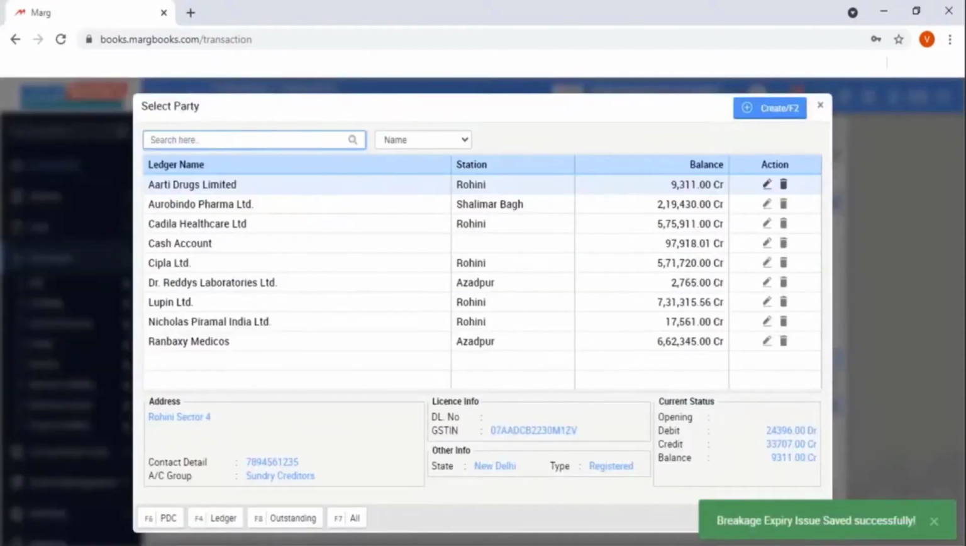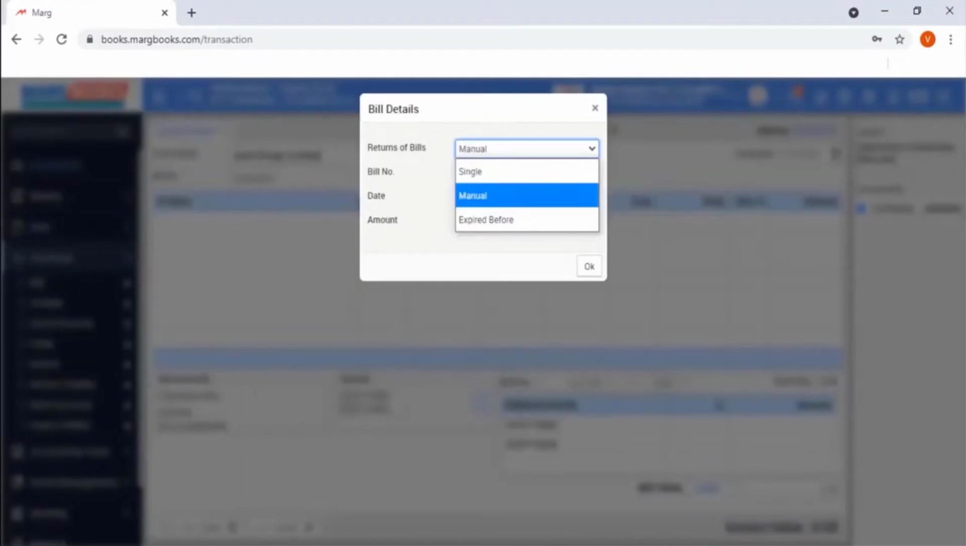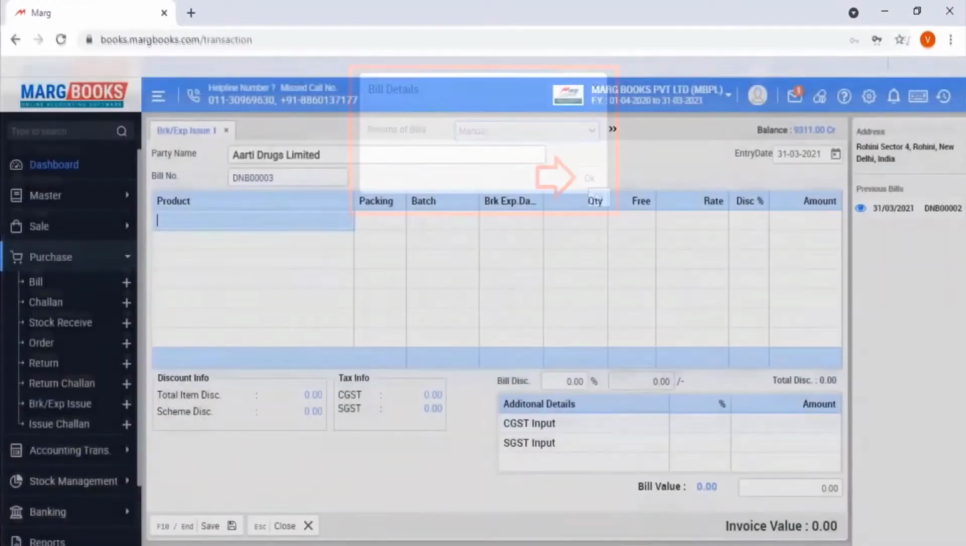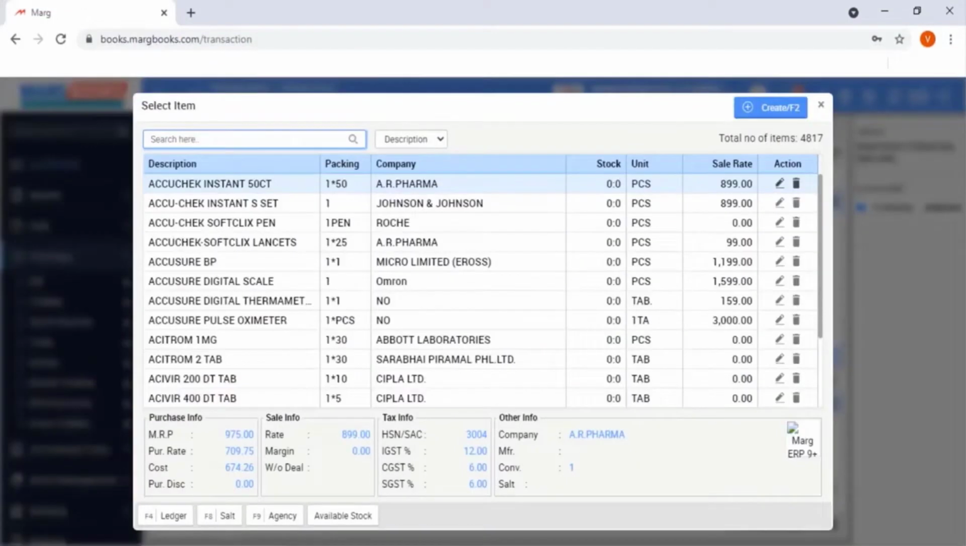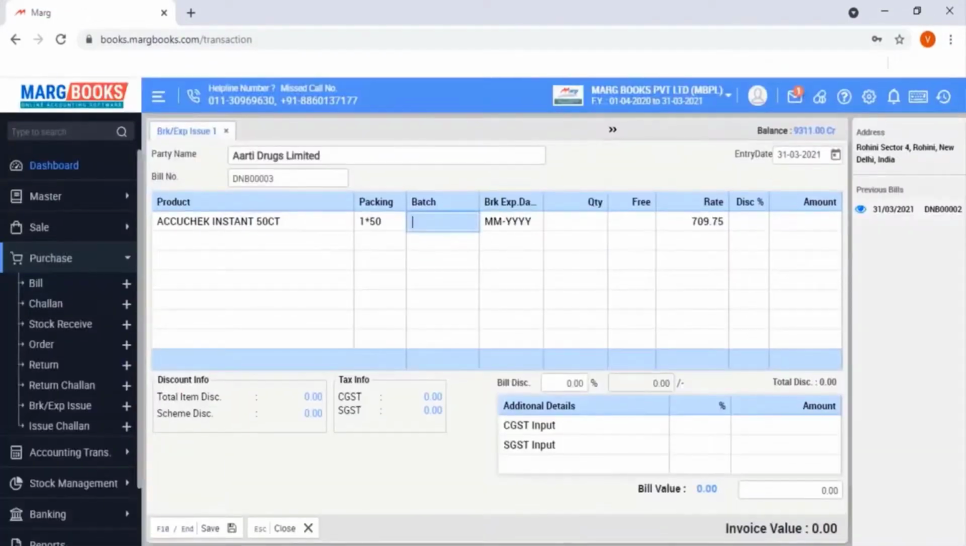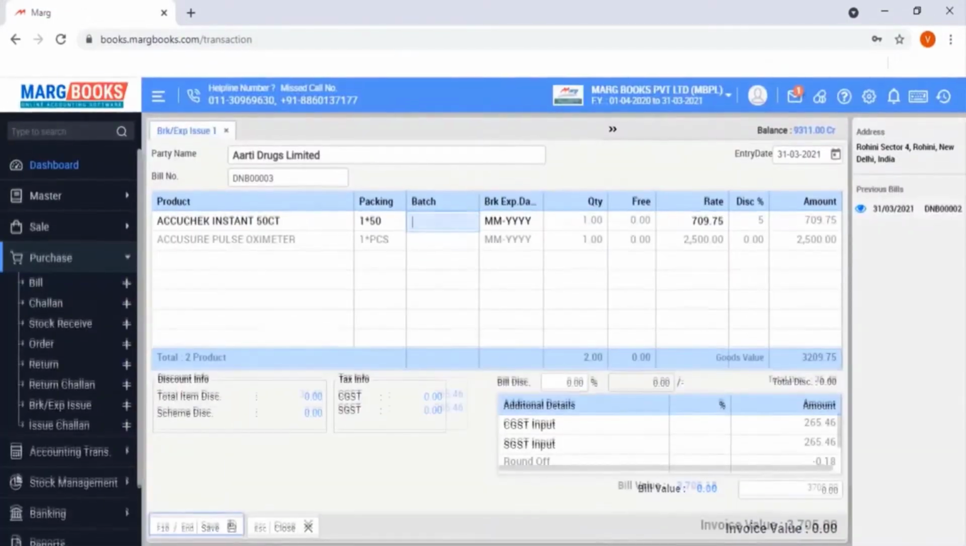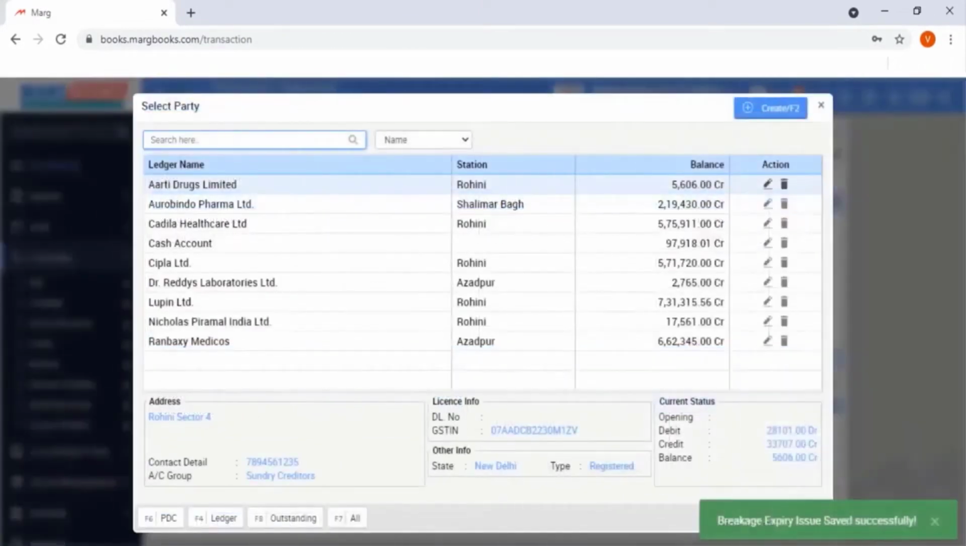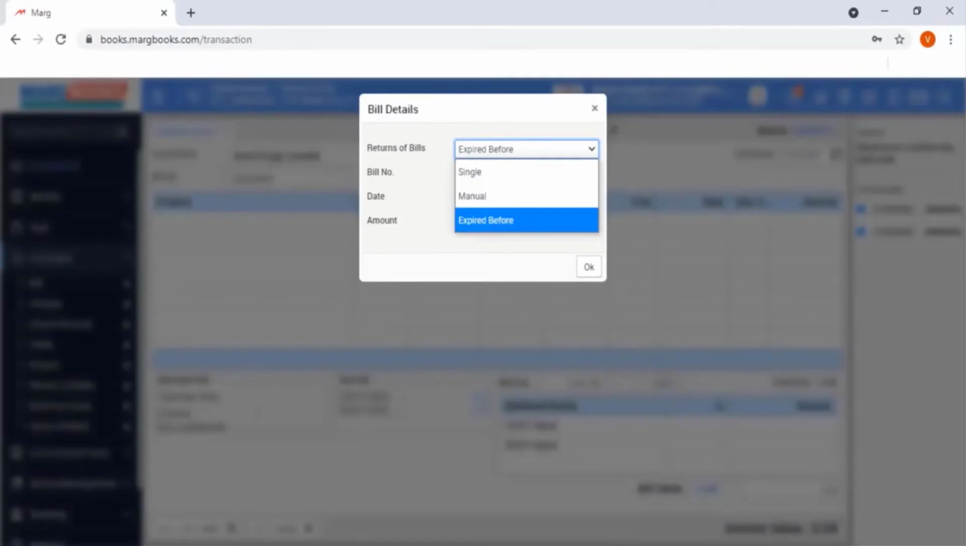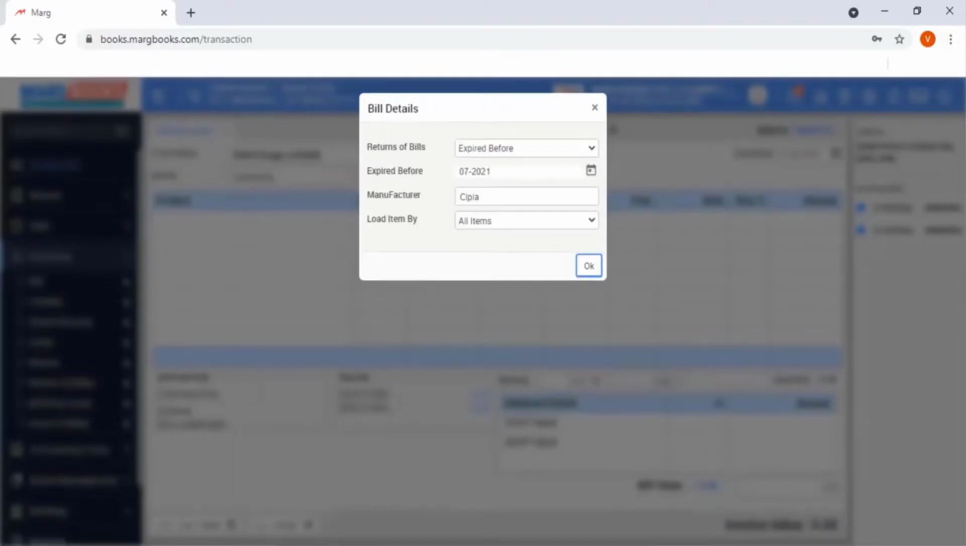In case of manual, you will simply click on OK from here, and from the items list, you will manually select those products for which you want to create the purchase return entry, and by saving it, you can manually create the purchase return entry. And in expired before, as there are many items in our stock which have not been sold for a very long time and get expired, in this case, you can generate the purchase return for those goods or products that are about to expire.